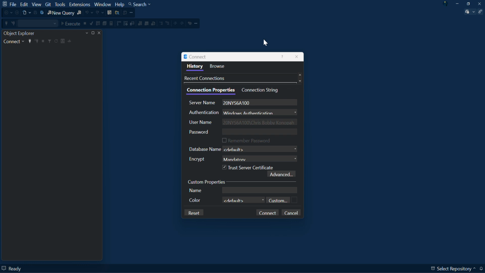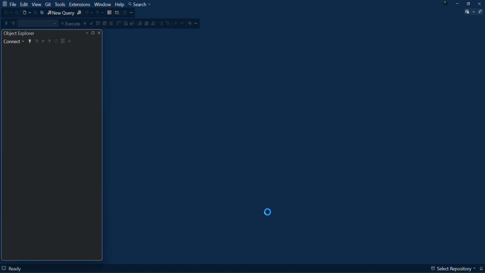This is week 2. We're back with SQL Server Management Studio, and when we open it, this is what we are greeted with. You want to put in your server name, which is my local computer. You want to check trust server certificate, and every other thing can remain default, and then connect.